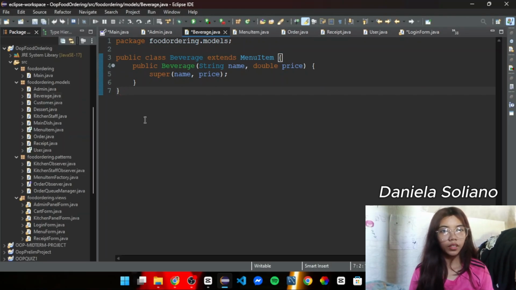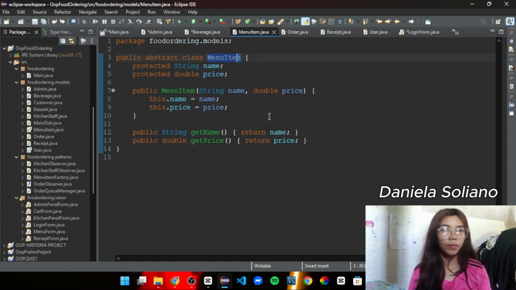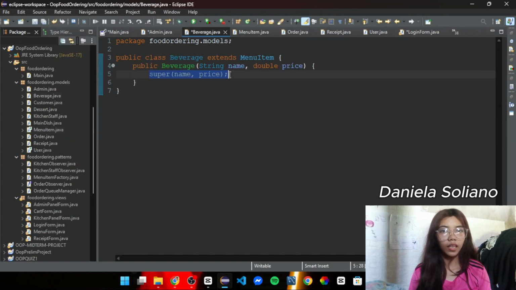This class Beverage defines a beverage item. It extends the MenuItem base class, which means it inherits all the common behavior and data for menu items, like the name and price. The constructor takes two parameters, the name of the beverage and its price. These values are passed directly to the MenuItem constructor using super, ensuring they are stored in the parent class.